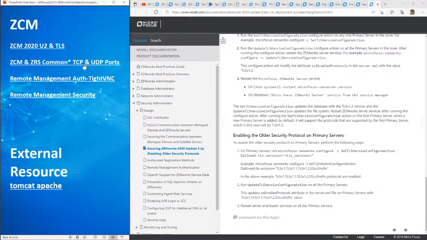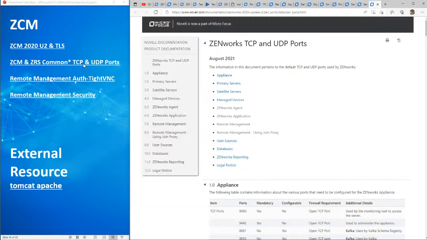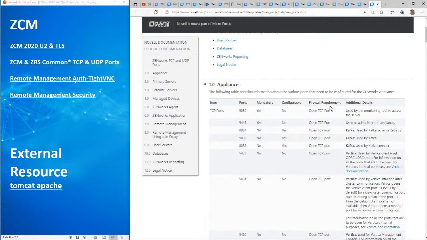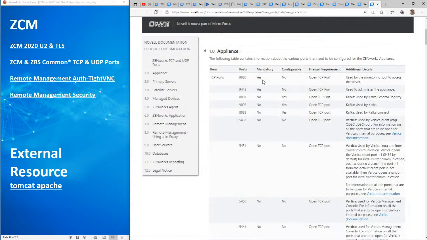Now, if you wanted to see what ZCM common protocols are, these are them here. So this is the link. You'll find it in the ZENworks TCP and UDP Ports guide. Okay. And you can see here, there's that 9080 we talked about with Ganglia. That's the monitoring tool. 9443 again, administer the appliance. You won't see that obviously on Windows installed ZCM, right?